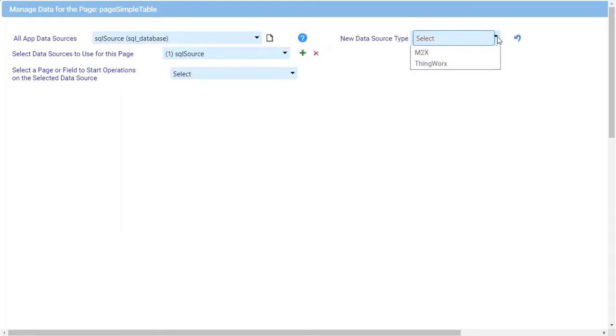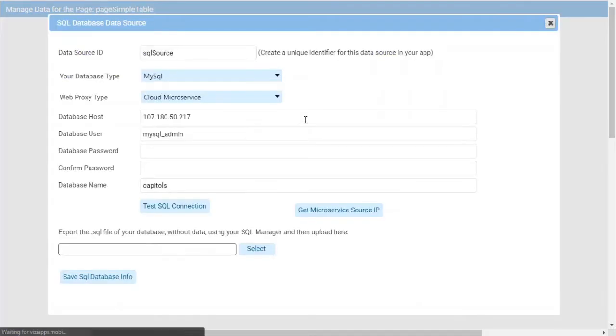This brings up a drop-down menu that allows you to select the new data source type. As you can see, you can choose from Google Spreadsheets, QuickBase, SQL Database, Oracle Mobile Cloud, M2X, and ThingWorks. For this video, we'll focus on SQL Database integration. Choosing SQL Database will bring up this dialog box.